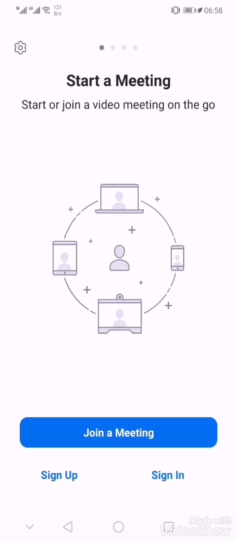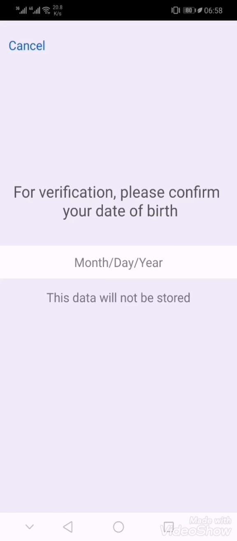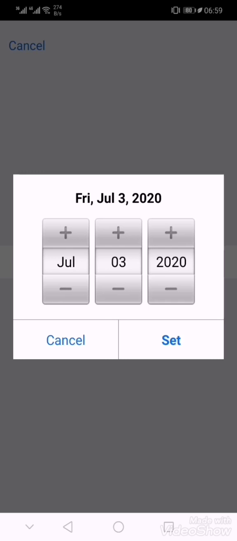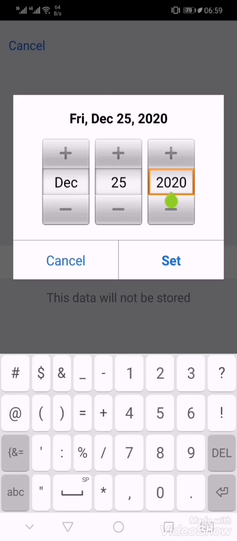And it will show like this. Then go to the sign up, and it's showing please confirm your date of birth. So make it, because this is my another Gmail, it's not my own Gmail, so I have changed my details here. I'm confused if it's correct or not. Okay, I have the details.